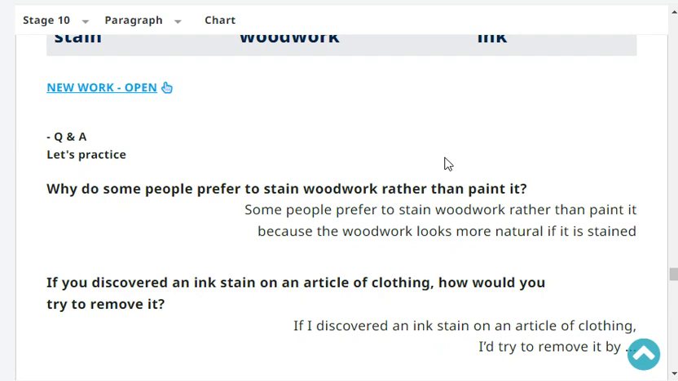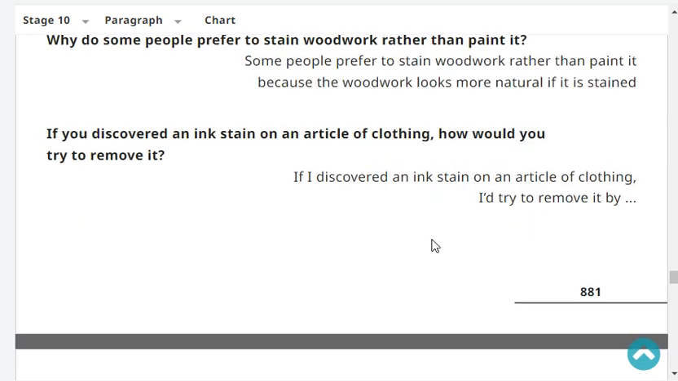Some people prefer to stain woodwork rather than paint it because the woodwork looks more natural if it is stained. If you discovered an ink stain on an article of clothing, how would you try to remove it?